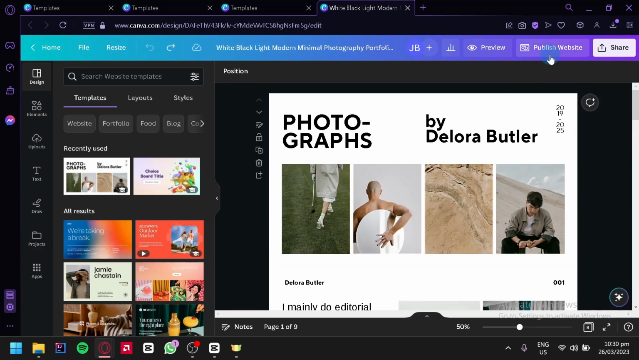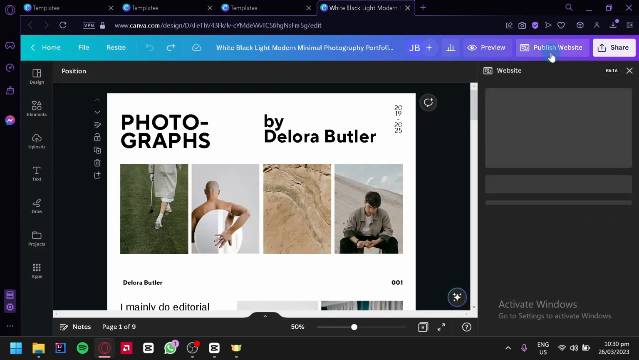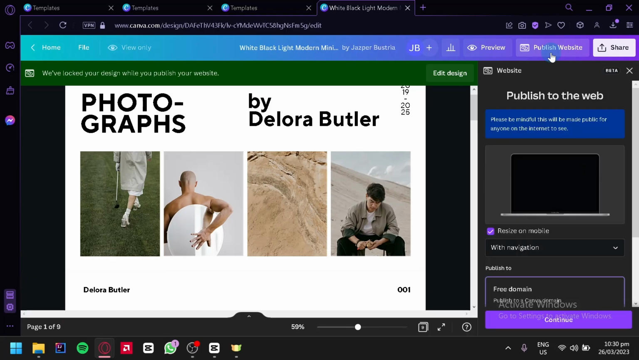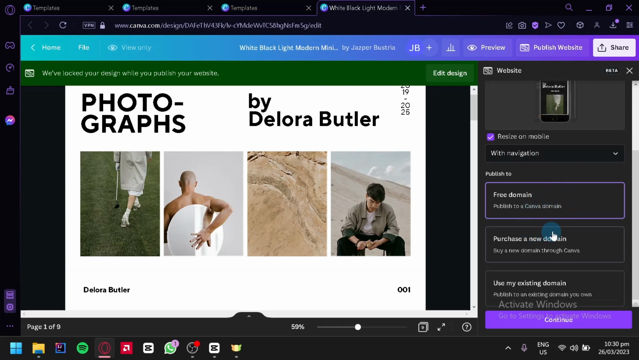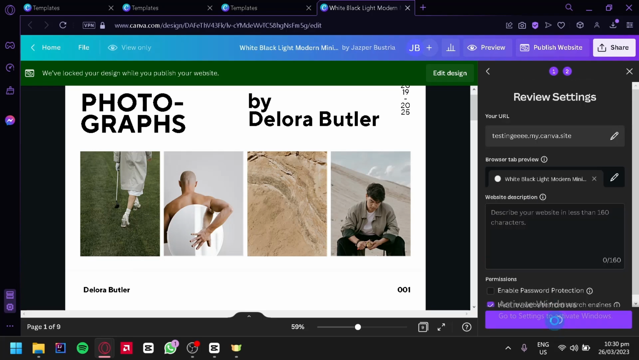You could see over here on the top right that we could publish this website and we would be able to post it online. For example, this one, we could publish it with a free domain, purchase a new domain, or use an existing domain. We're going to choose the free domain over here. We're going to click on continue.